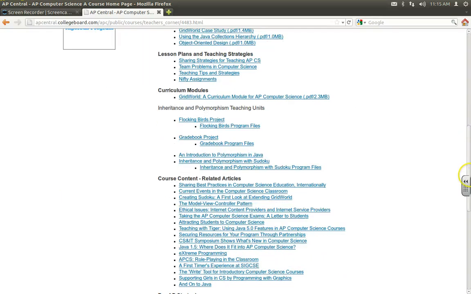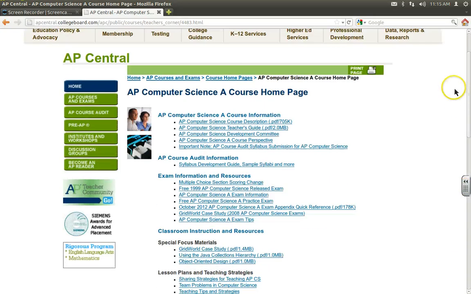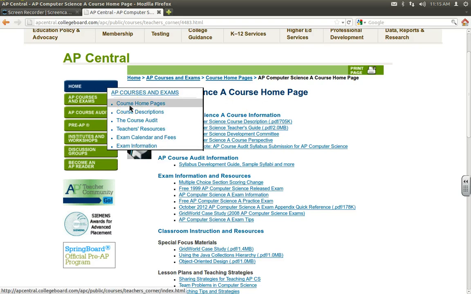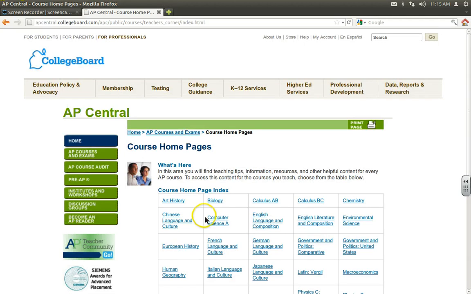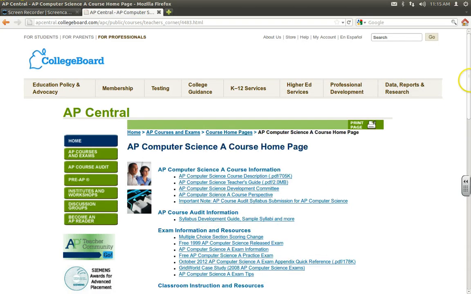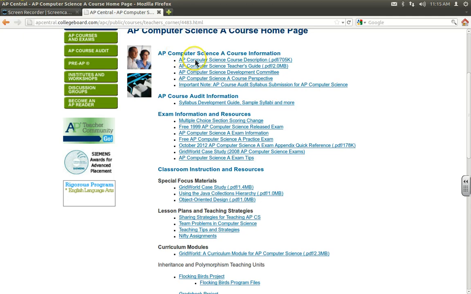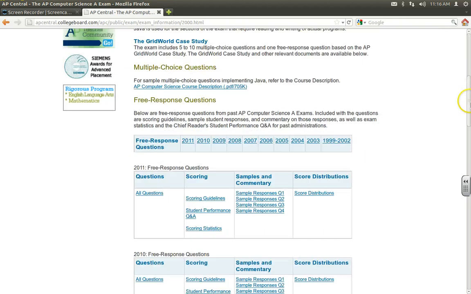Hang on. I haven't been here in a while because I have all this stuff printed out. Course homepage, course description, course order. I think my method of clicking on things randomly might be effective. Okay, course description, teacher guide, teacher development, import syllabus, AP exam information. Where are the sample exam questions? They used to be here. Well, maybe under exam information. All right, here we go. There they are. Yep, that's it.